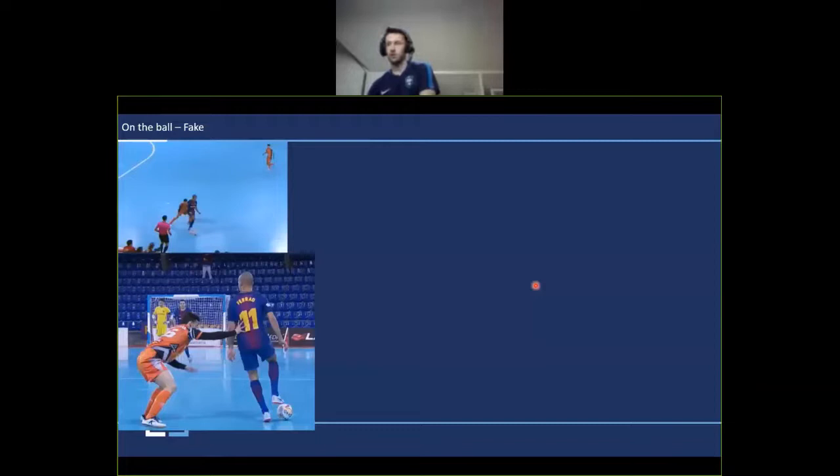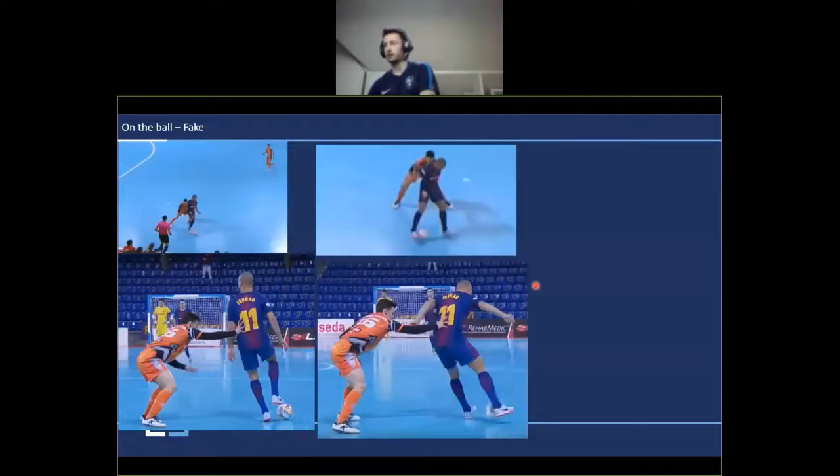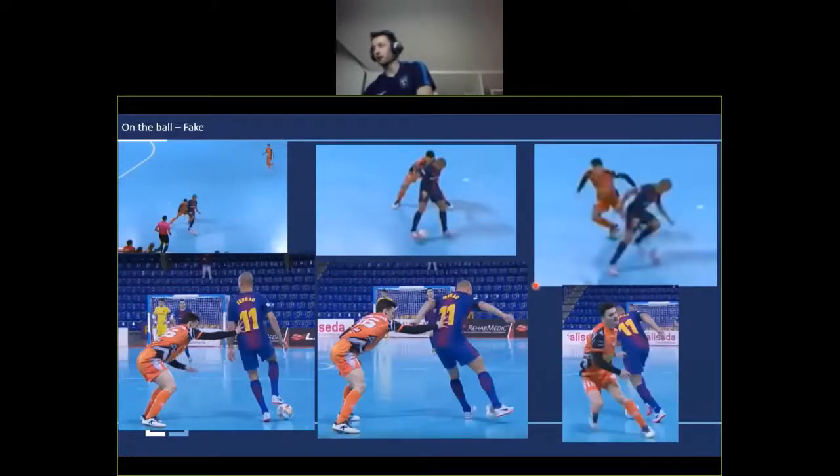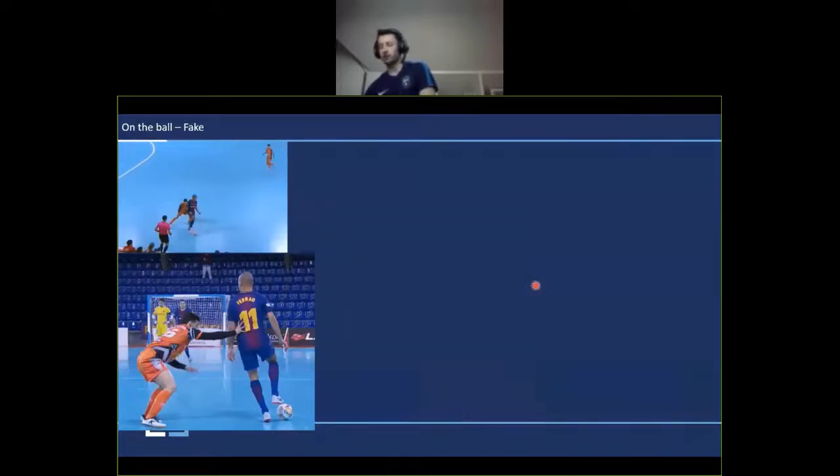The last one here, and it's probably the most effective if it's done well. Got Varane here, so he's what a person to learn it from. It's the fake. So I've got three different stills here. The first one is, again, the same principle. He's taking loads of little touches backwards, gaining territory, trying to confuse the defender. He's fully in control here.